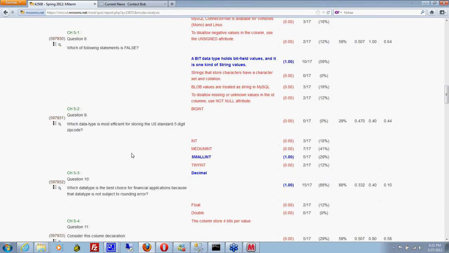This one actually, I did have an error on it. I accidentally selected small int as the answer. That's incorrect. The correct answer should be medium int. So a U.S. zip code has 5 digits, which means the maximum value is 99999, one short of 100,000. Small int being 2 bytes will go to a maximum of 65,000 and change. So that's not big enough to hold a zip code. You need a medium int.